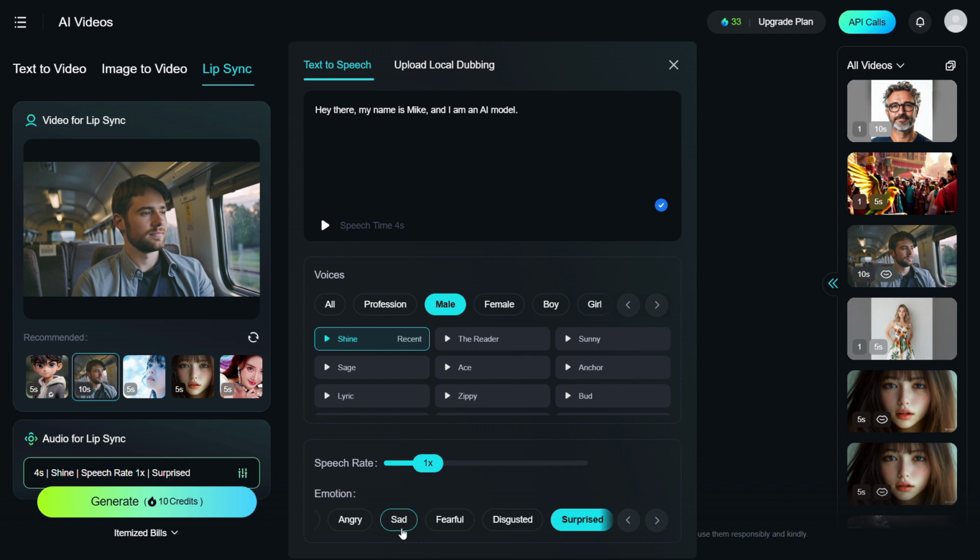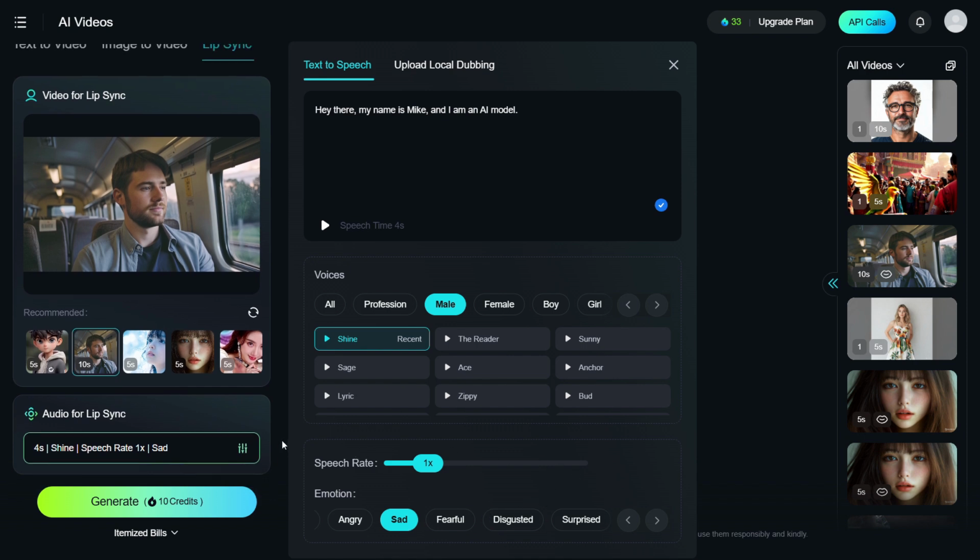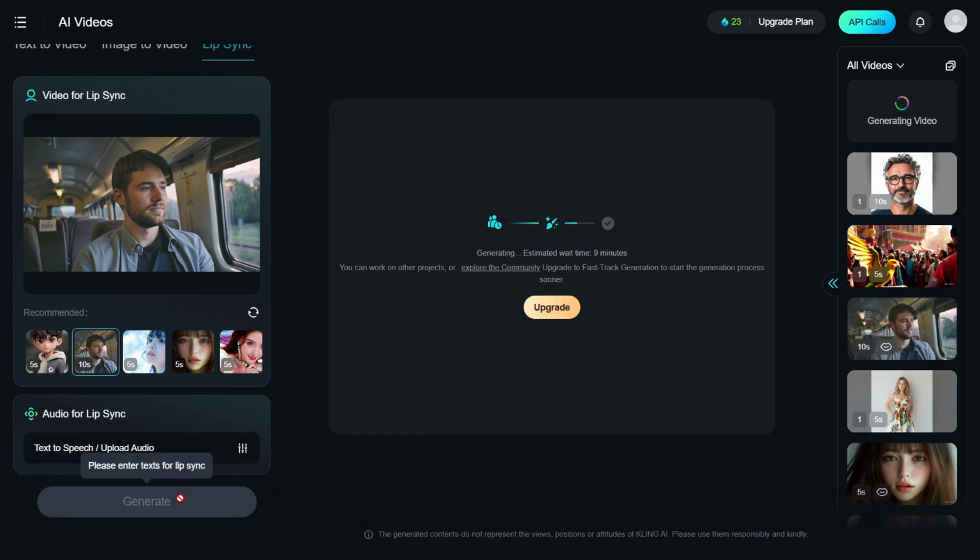I find this quite accurate. I think I will choose sad for the first example. Okay, let's click on generate, which will cost 10 credits. It takes a moment, then we will check the result.